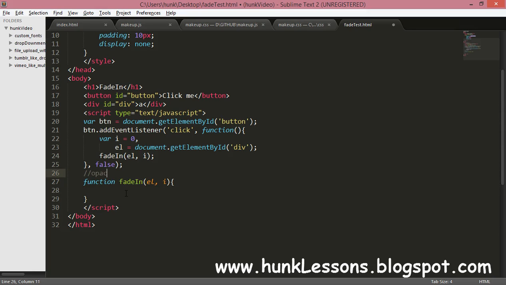Opacity 0 means the element is hidden, 0.1 means the element is partially shown, 0.2, 0.3, etc. And when it reaches the 1 index, it means the element is fully shown. It's not like arrays, that arrays have 0, 1, 2, 3. It's like 0, 0.1, 0.2, 0.3, 0.4 and so on. Okay, just remember that.